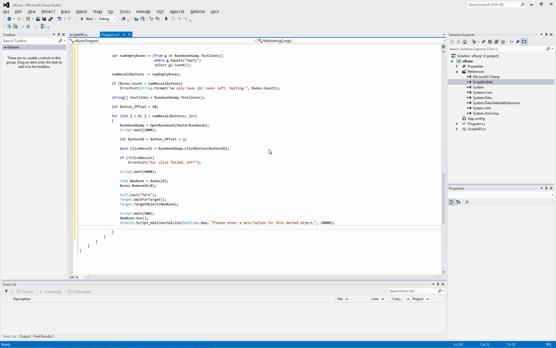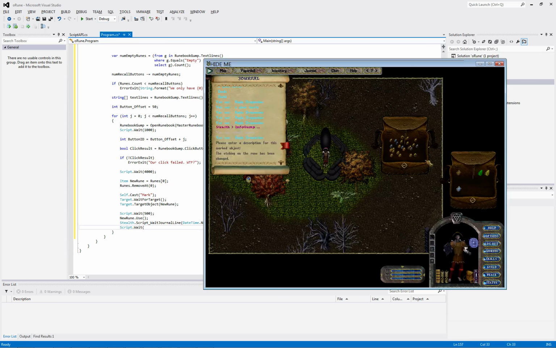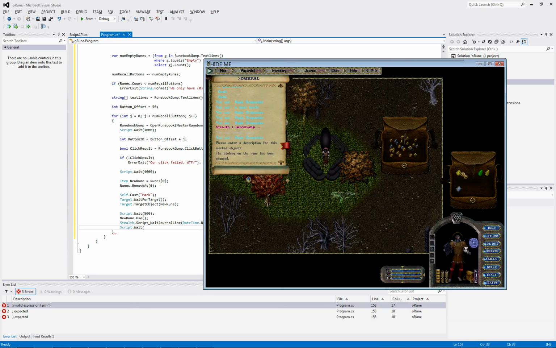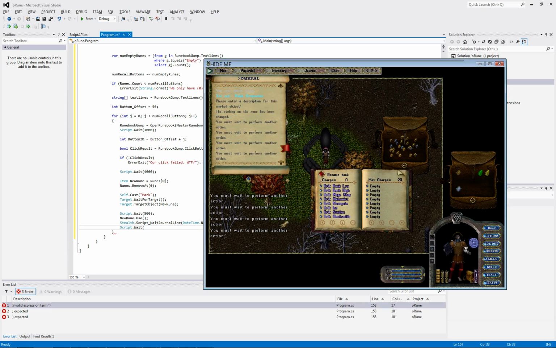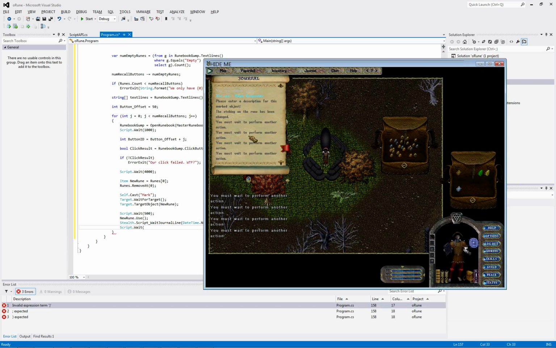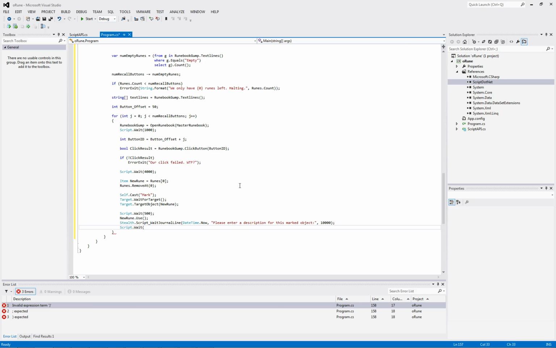Okay, now just in case you've just used this, and this has popped up instantaneously, let's add a safety wait in here, because again, when you use an object, as you can see, if we just keep using an object, you must wait to perform another action. We want to avoid that as best we can. So let's just wait another second.